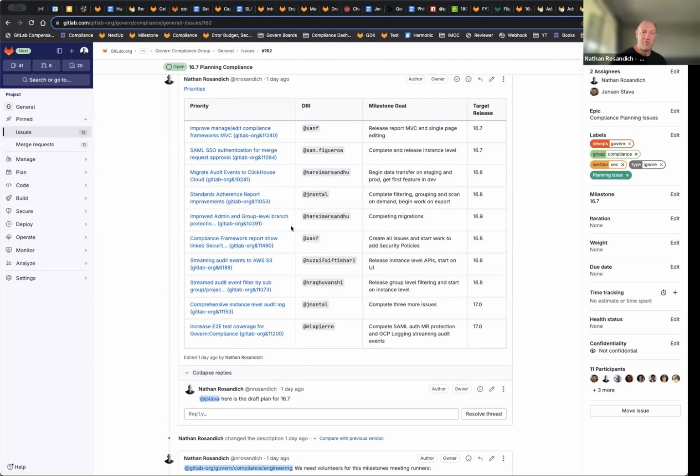So the compliance framework report, as mentioned above, we want to move to single page editing, and then we want to start linking the security policies that Jensen mentioned before. So we want to create all the issues and start work on linking the security policies here. Some of that work has already begun.